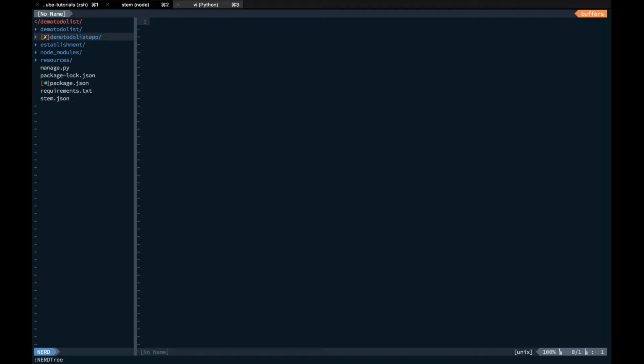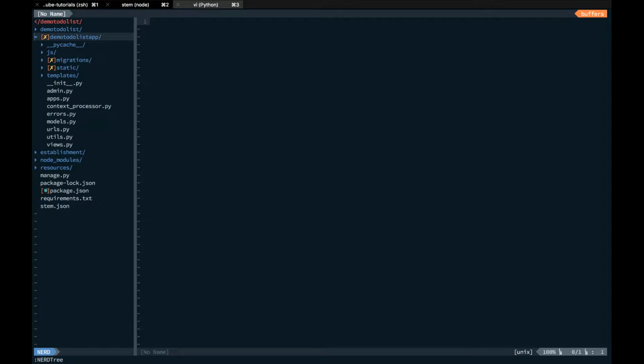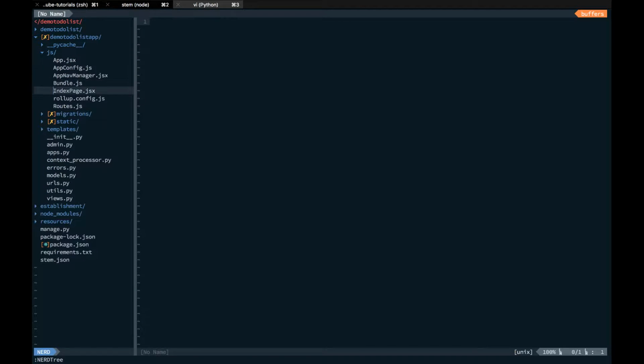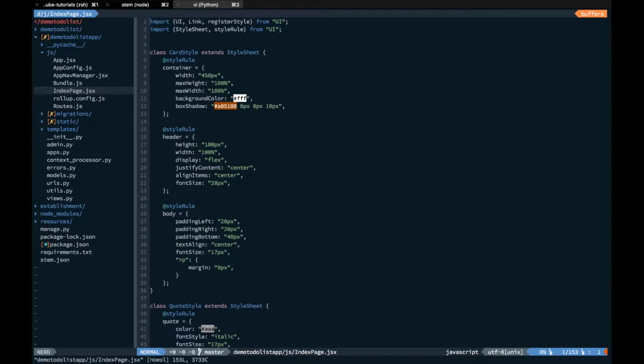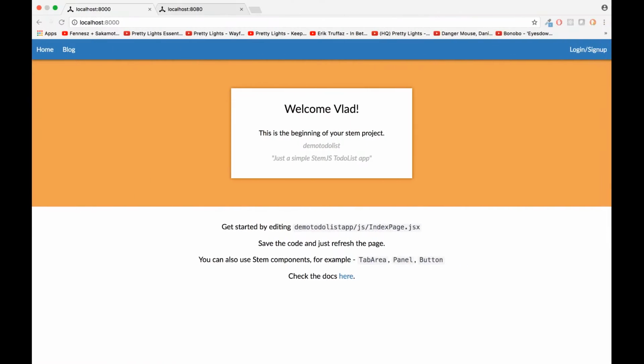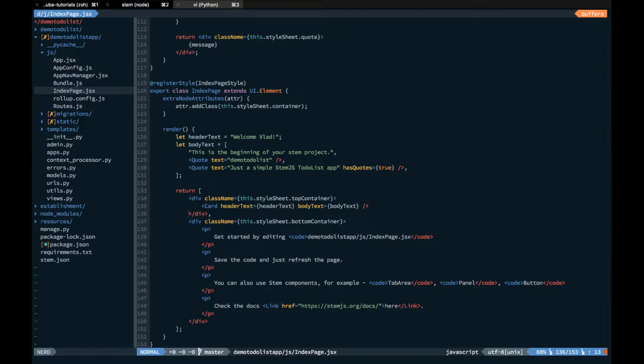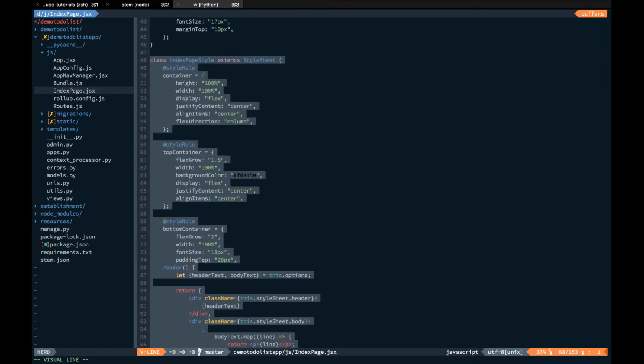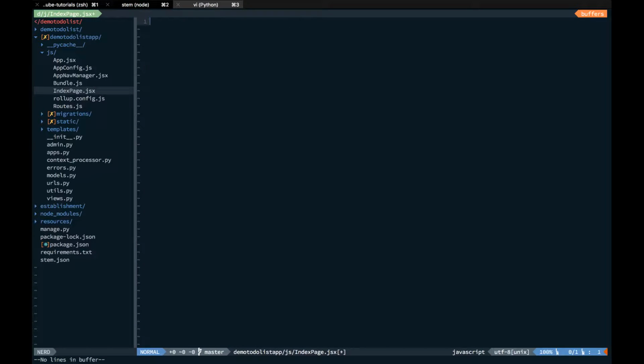So just open the demo to-do list app JS and go to index page. This is actually everything displayed on the front page, the one we just saw here. Well, maybe except the navbar, this is in a different place. For now, we can't really use everything from there. So let's just delete everything, and let me just code this real quick.